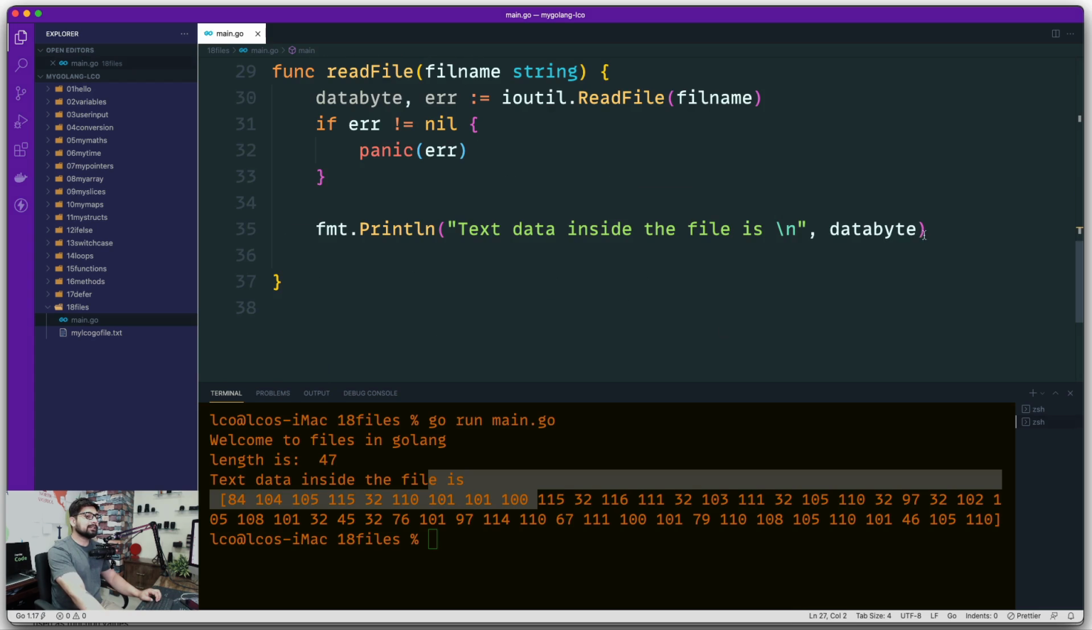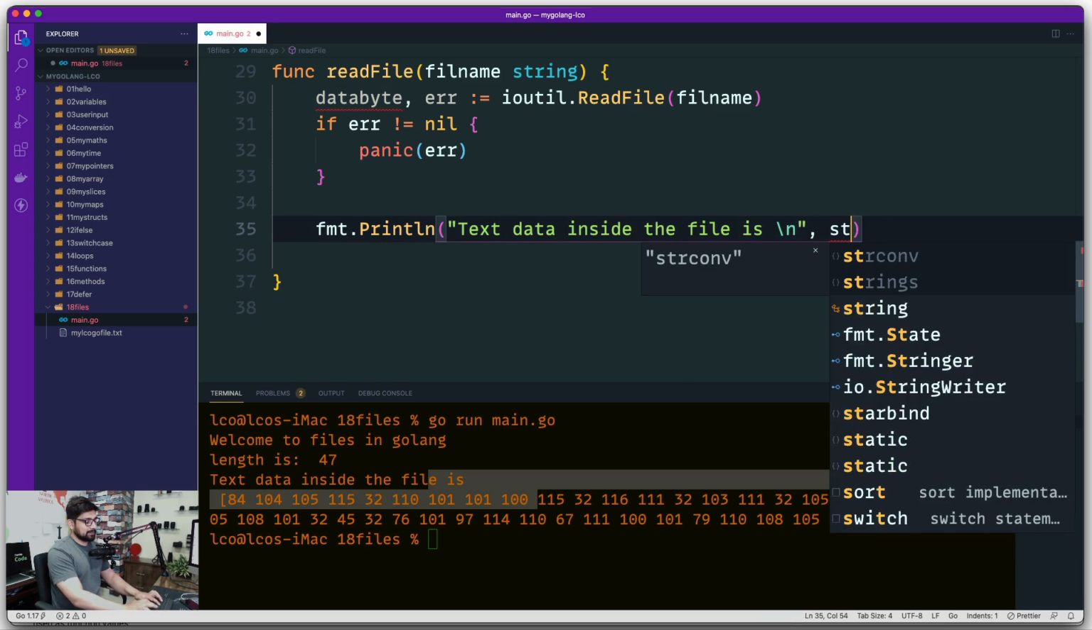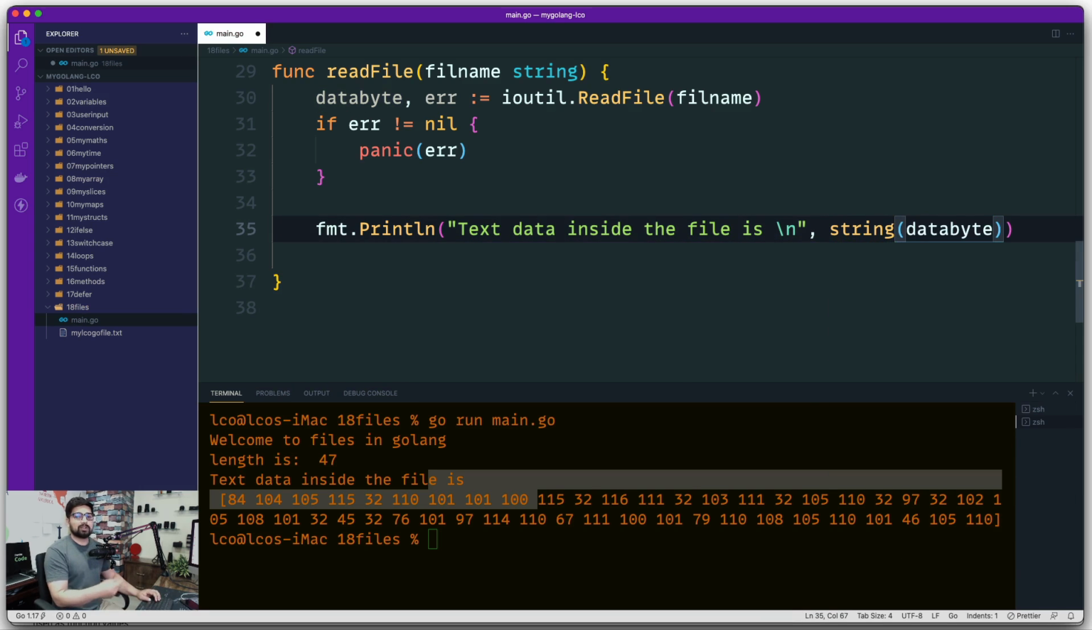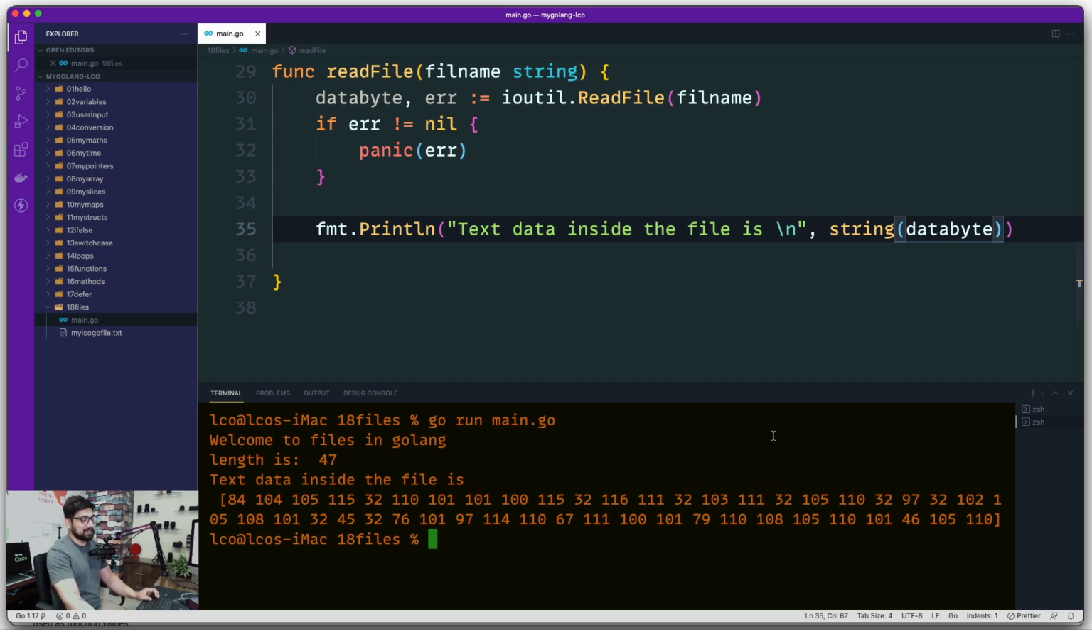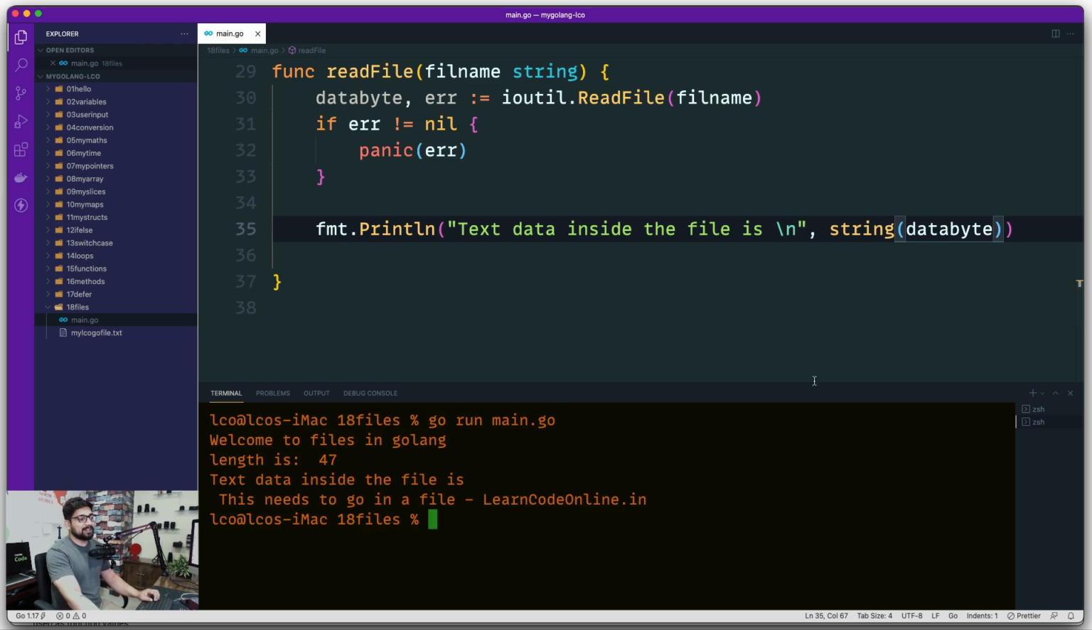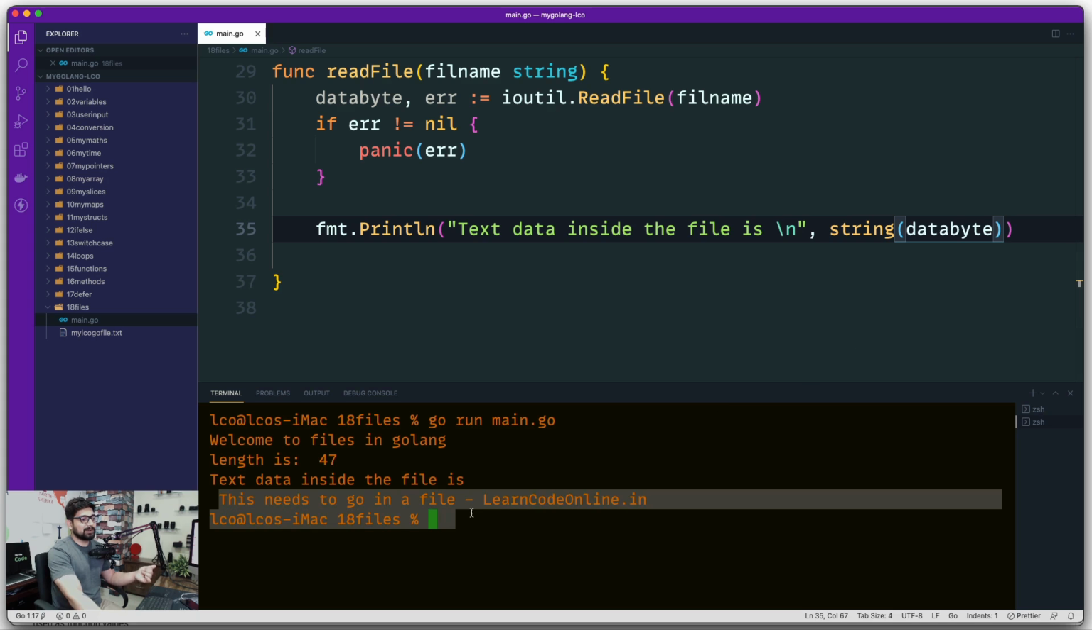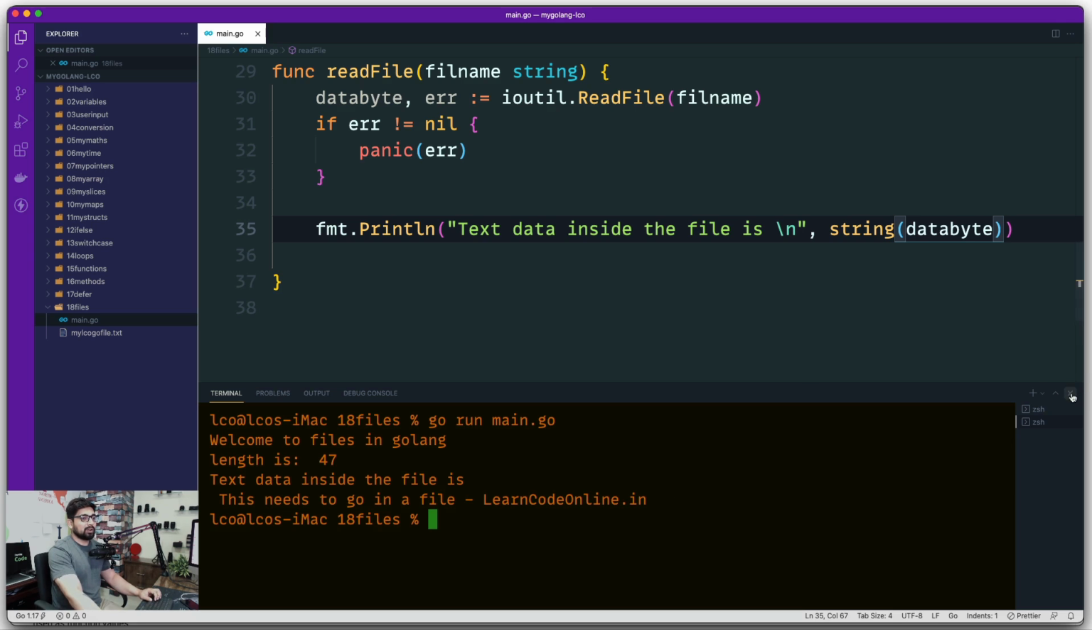Now, how do we handle this? There are a couple of ways to handle it, and I'll show you both of them. First, let's start with the easy one. The next one, we're going to take care of in another video. So let's cut the data byte, and the easiest way is to wrap it in string, just like we saw that we can wrap things in parse float or just the integer, and it does the job. That is also a valid way. It's not just any hack that we are using. If I run this one, it says this needs to go into a Go file. So we are reading directly from the file itself.